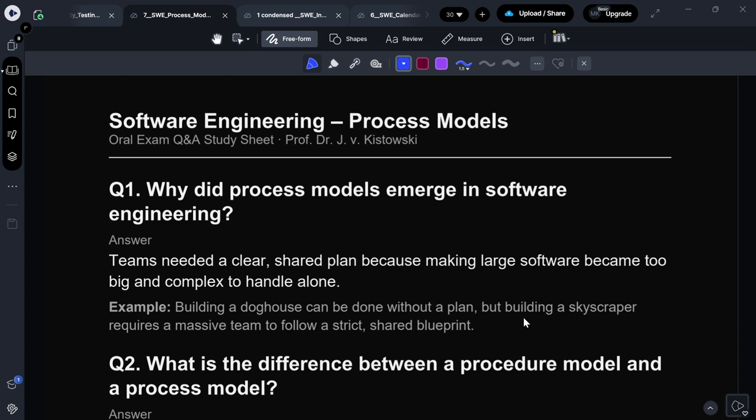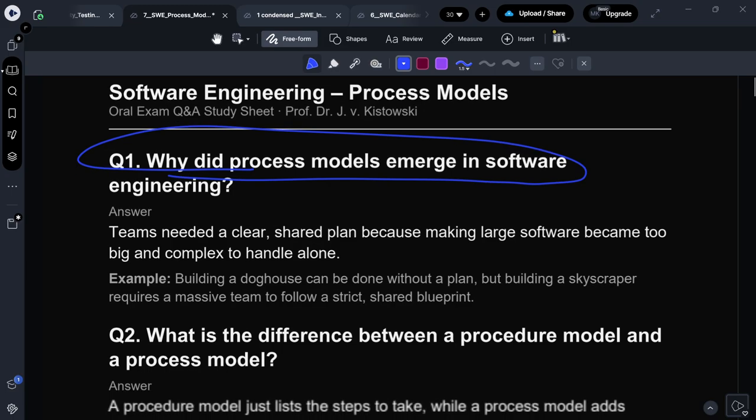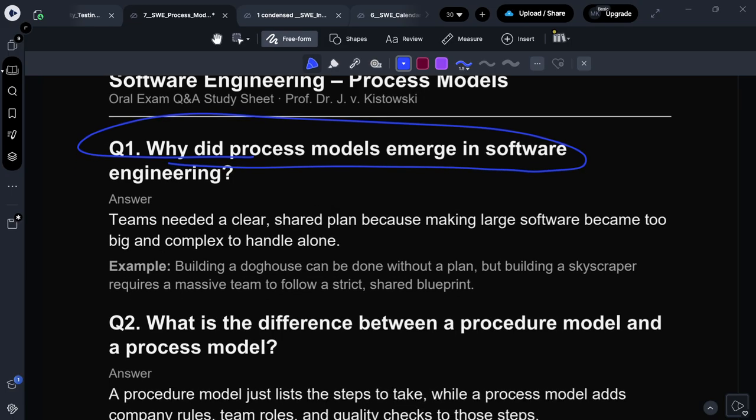Why do process models emerge in software engineering? So why do we even need a process? The teams needed a clear shared plan because making large software became too big and complex to handle alone. You cannot handle all of the big complex software on your own. That's why you need a clear shared plan to make large software.